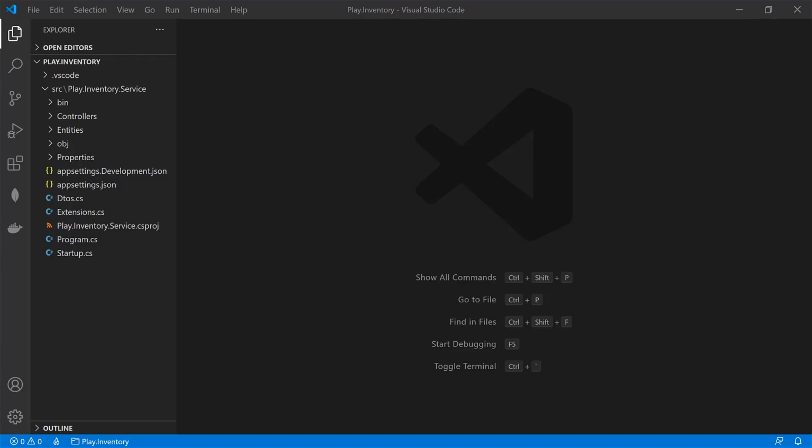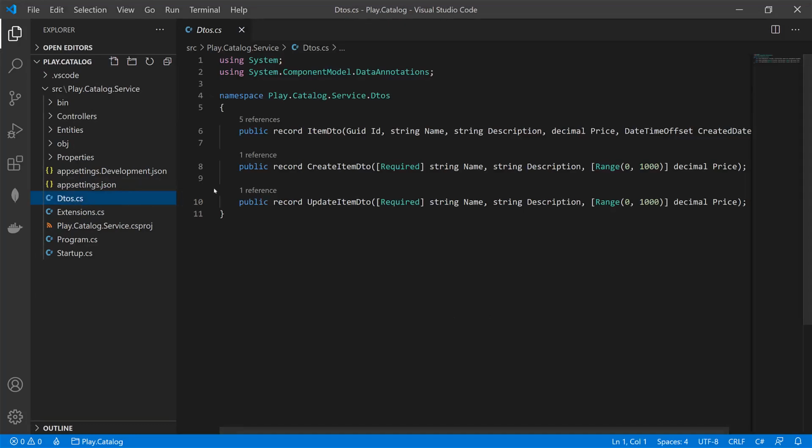Our inventory microservice needs to receive data from the catalog microservice. But before it can do that, it first needs to define the DTO that represents the retrieved catalog items. Now it turns out that we already have such a DTO that represents catalog items. If we go to our catalog microservice, and go to DTOs.cs, we're going to see that such a DTO is right here. So this is the DTO, item DTO, that represents catalog items when you query for them.